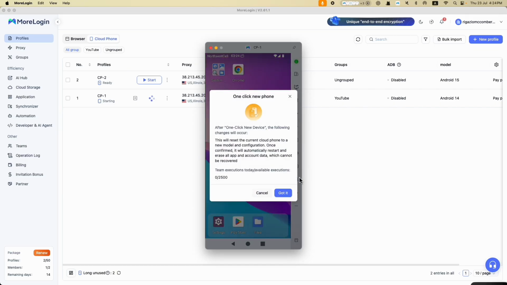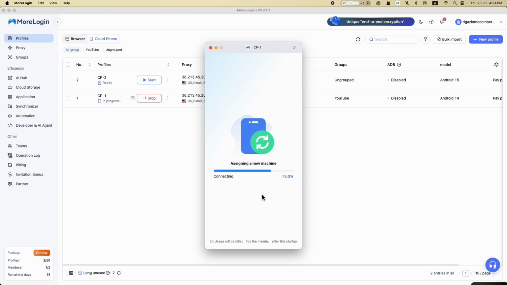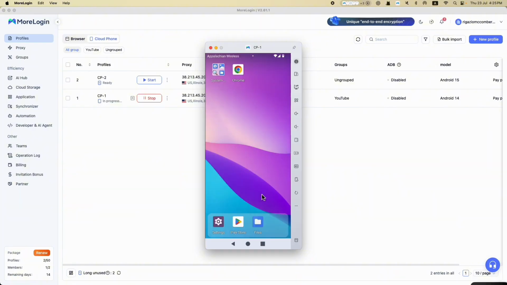And next one, click New Phone. This is not the same thing as restarting the phone. Read the warning before you confirm it. Using this button will reset the current cloud phone to a new device configuration, automatically restart it, and erase the existing app and account data. MoreLogin is now assigning a new machine. When it finishes, we have a fresh device.